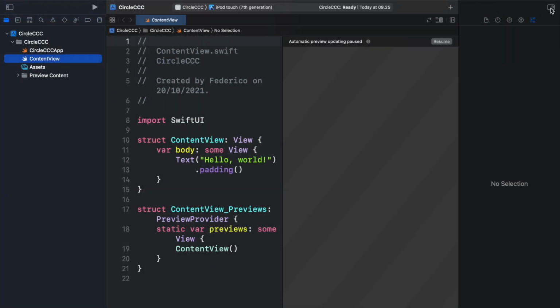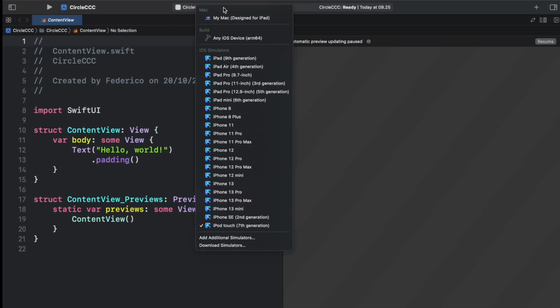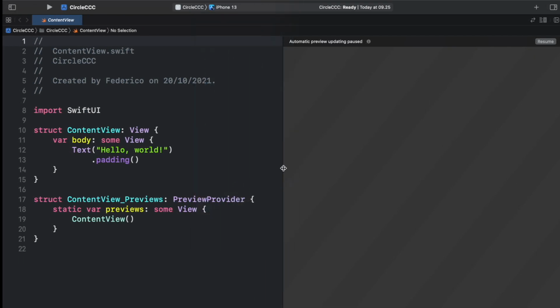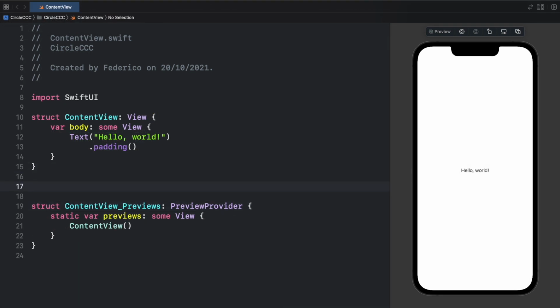Now inside here, we're going to minimize this tab here and the sidebar over there. And we're going to go ahead and pick iPhone 13 for this example. Then we're going to click on resume so we can see the active preview. Now the first thing we're going to do is create a struct of ProgressBar. So struct ProgressBar, and that's going to extend View.